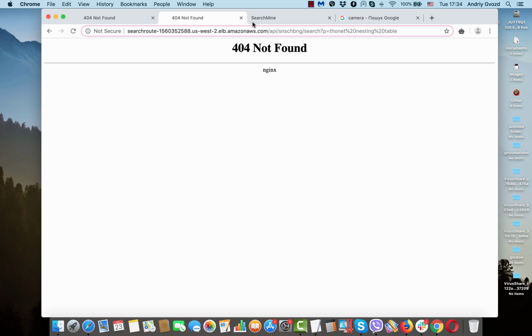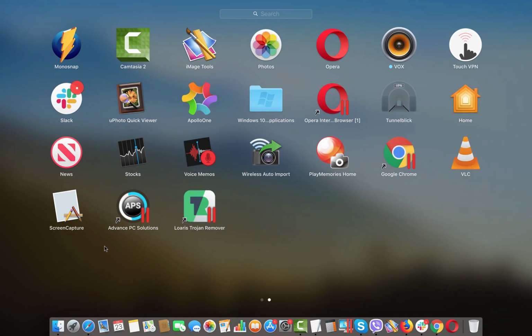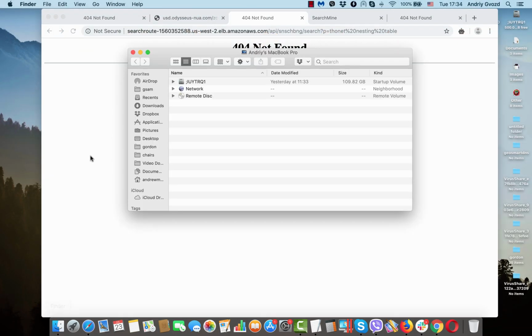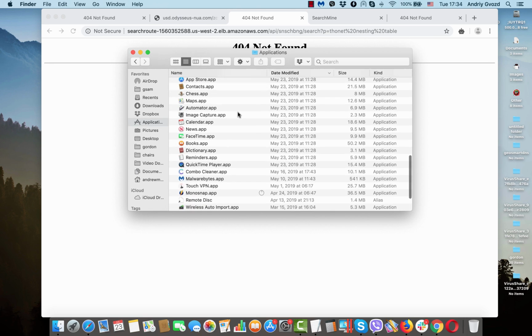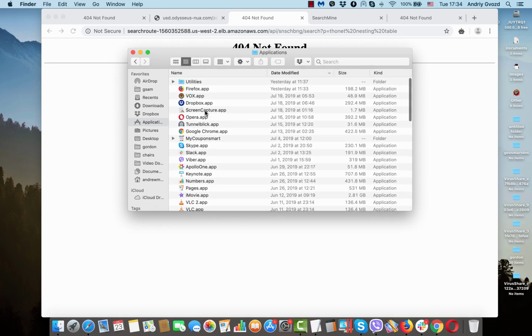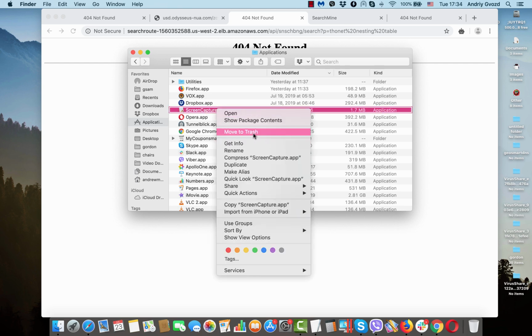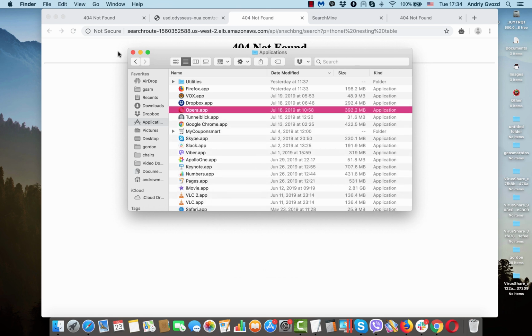Basically, the main reason why this interference occurs in your Google Chrome browser is because of a special malicious software, adware in fact. It is called Screen Capture. You may see it over here in your launchpad, Screen Capture Adware. Now we may go to the applications section and find this Screen Capture program enabled, and by right-clicking on it, we may move it to the trash.